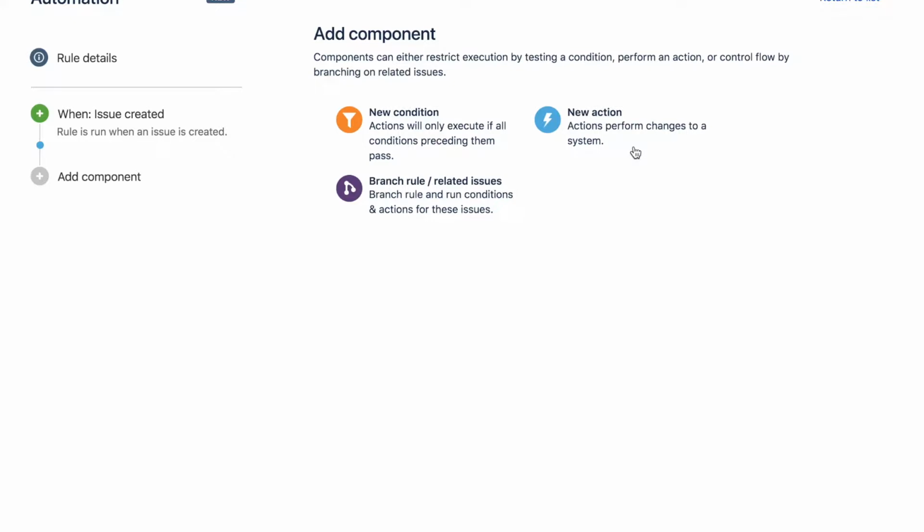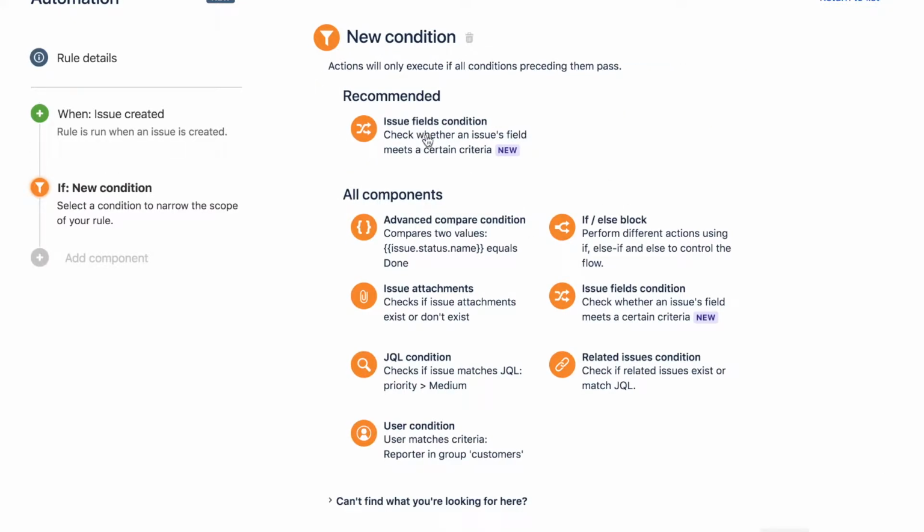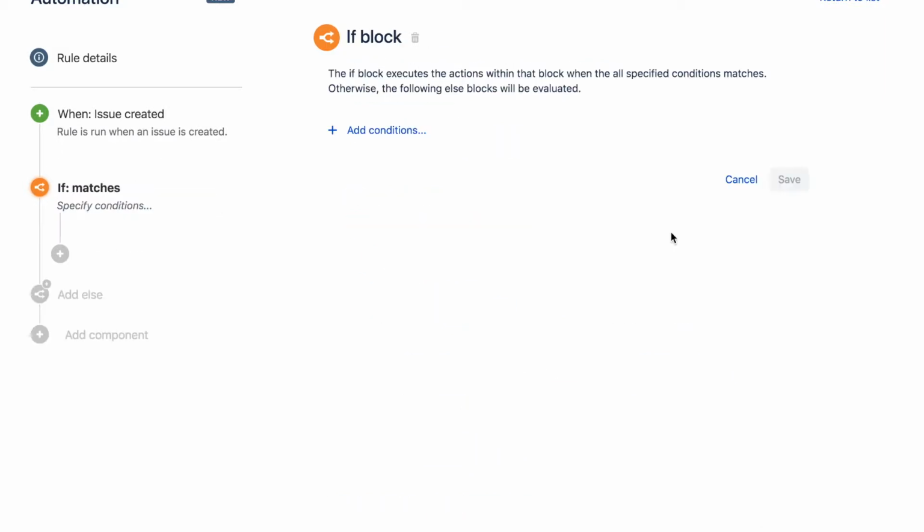Now, we have the choice to go in and add a condition, make this a quite simple rule, or we can get a little bit fancy and add an if-else block. That allows us to extend the rule. So we'll do that, and within the if block, we'll add a condition.